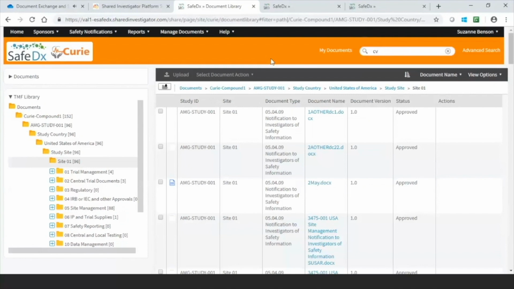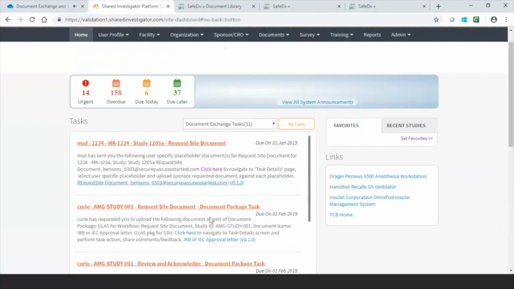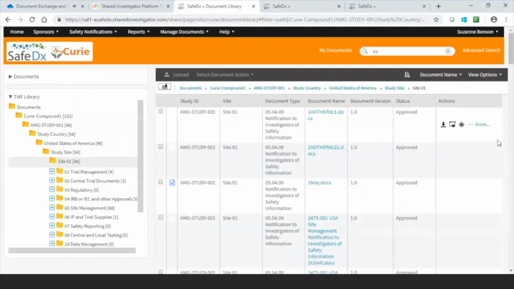When a sponsor wants you to send them a document, they will send you a placeholder task. Upload the document against the placeholder and send it to the sponsor. Most documents are routed to your site monitor, who can approve or reject a document with comments.